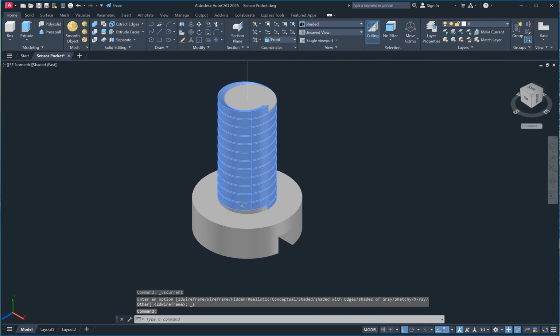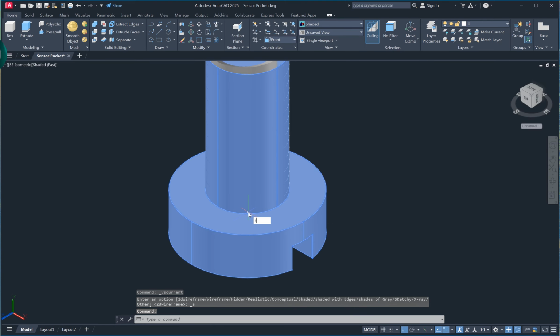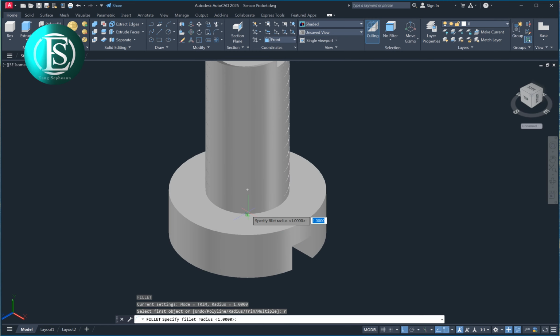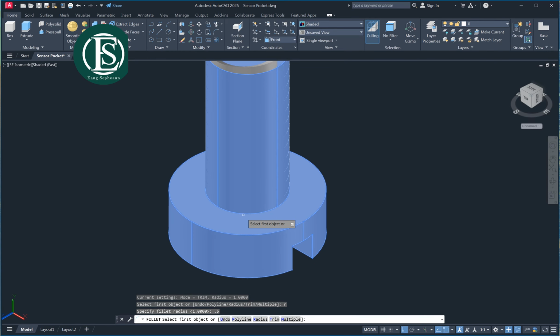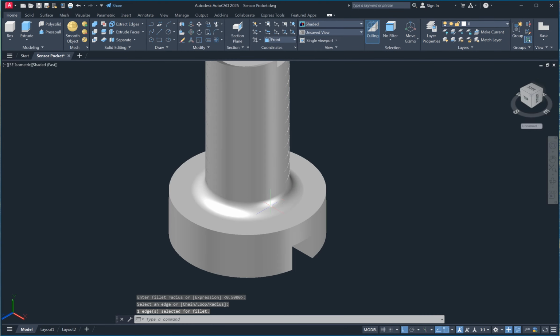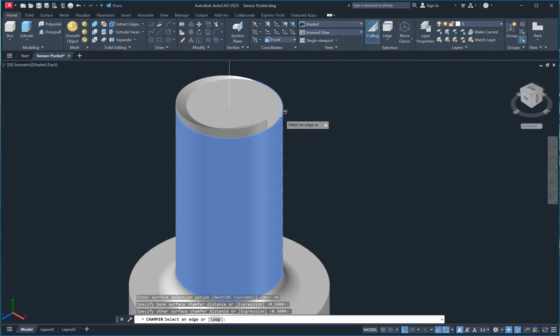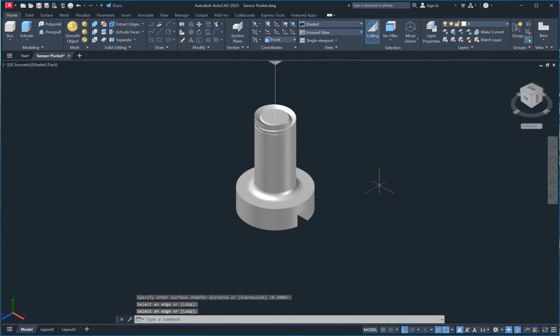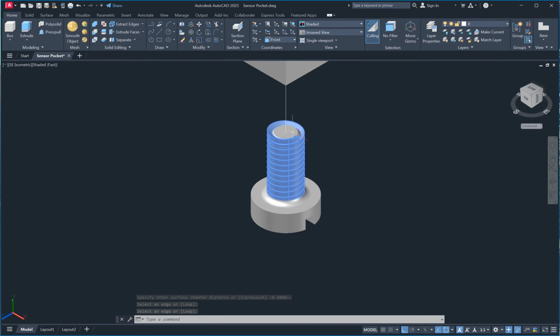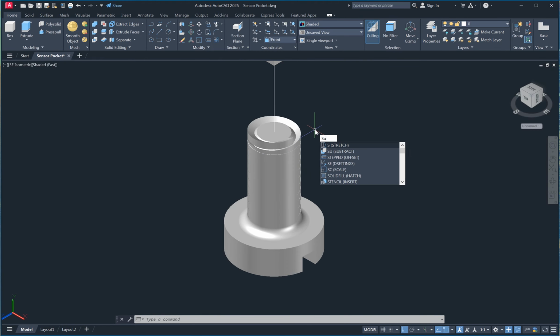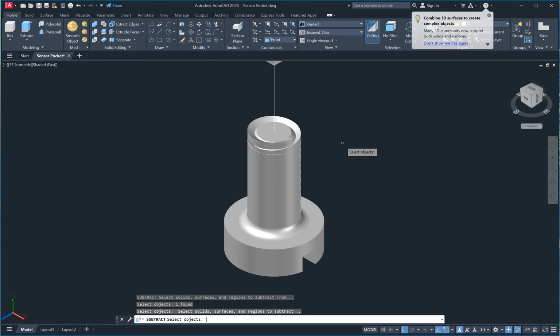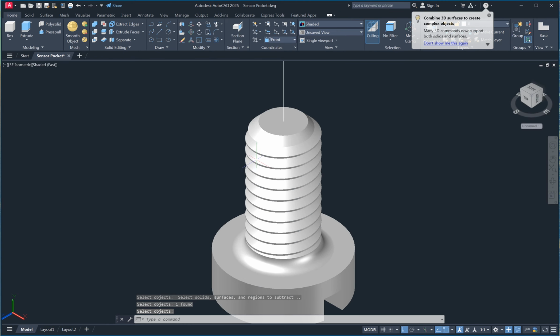Before we subtract, we need to select here, F enter, 0.5 enter, select full object here. Okay, and the top point here, need to chamfer, CHA enter, select OK current, 0.5 enter, 0.5 enter, select here, enter. And then we need to subtract, SU enter, select here, enter, select object we cut, enter. Now we get like this.